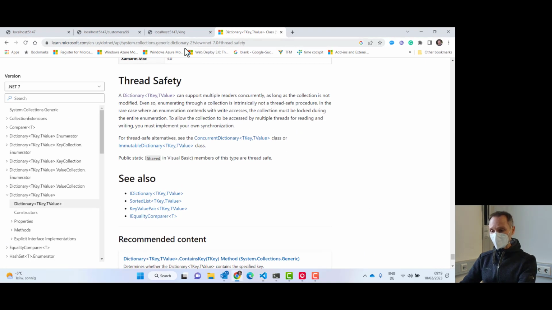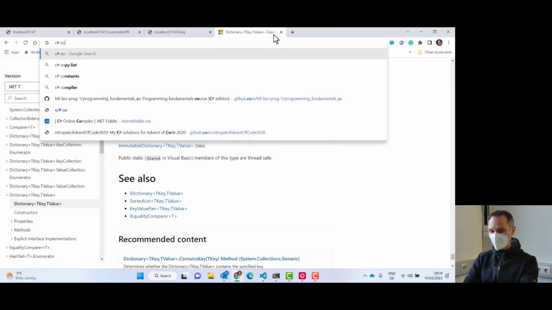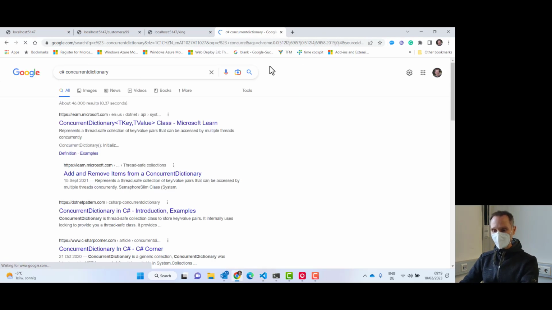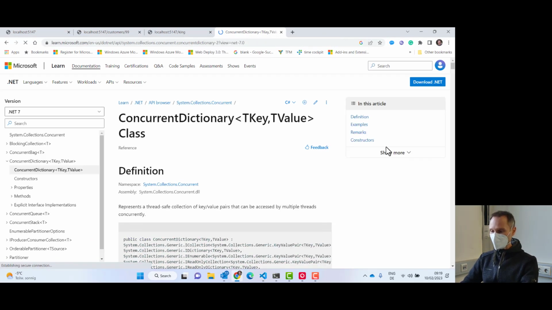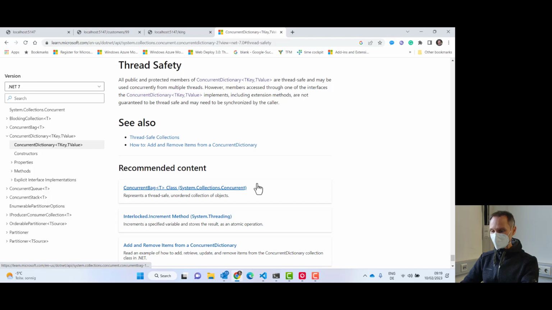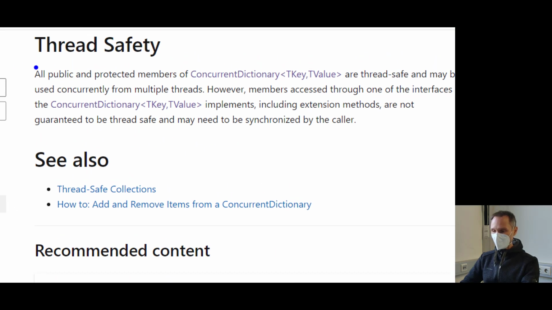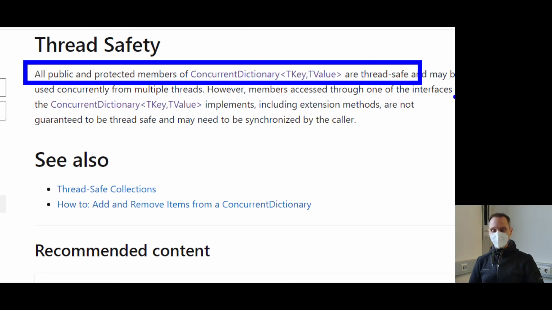And now let's take a look at the C# ConcurrentDictionary. Let's take a look at the documentation. Let's take a look at the thread safety. And take a look at that one. Isn't that convenient? All public and protected members of ConcurrentDictionary are thread safe. That's exactly what we want to have, right? So we now have a dictionary but it is thread safe.